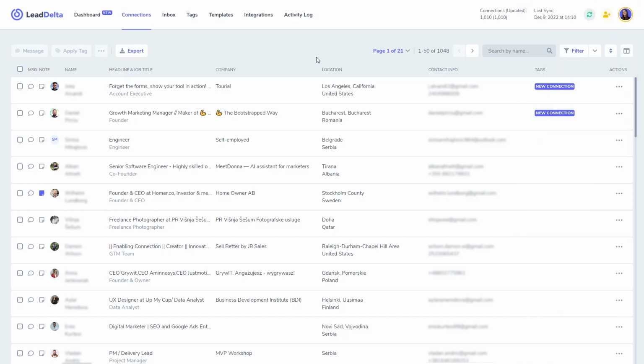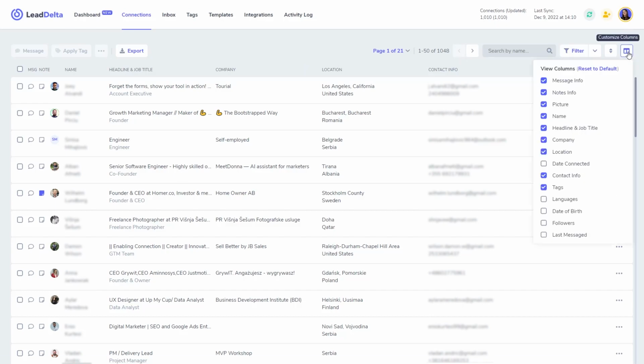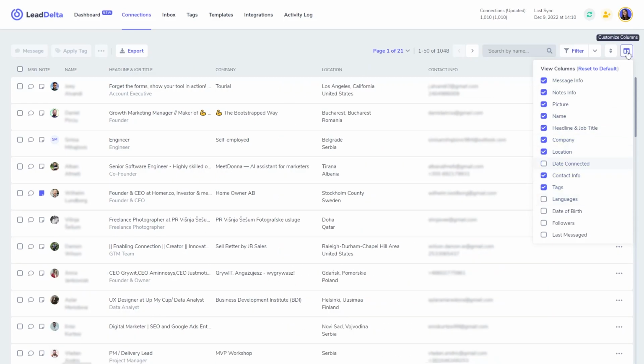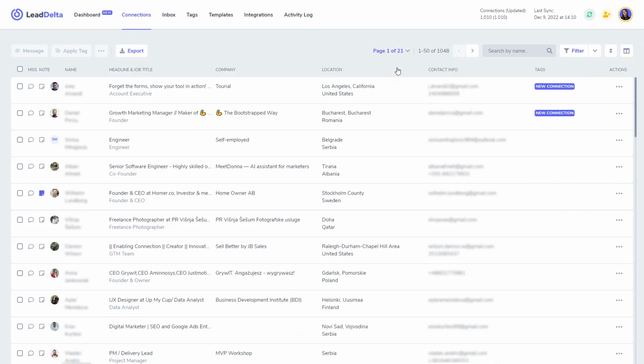Note that this is a default setup for the connections page, but it can be customized by clicking on this button in the top right corner. Once you click here, you can enable which columns you want to add on the connections page or remove some columns from your view. Please keep in mind that these columns will be filled in once the update is finished. And of course, if your connections allow this information to be seen on LinkedIn.